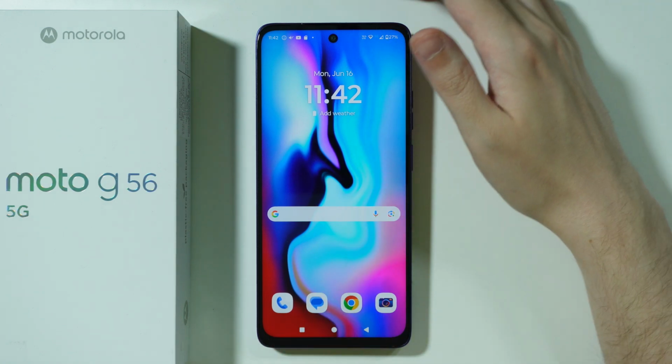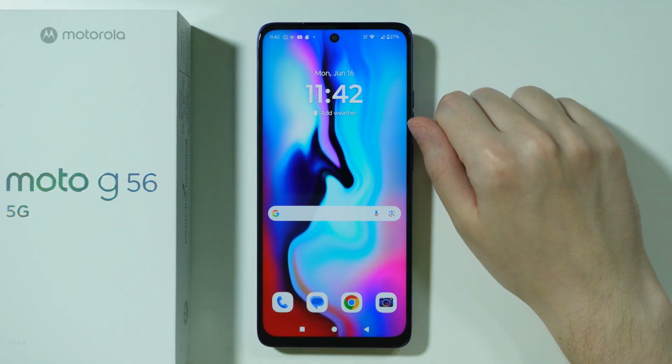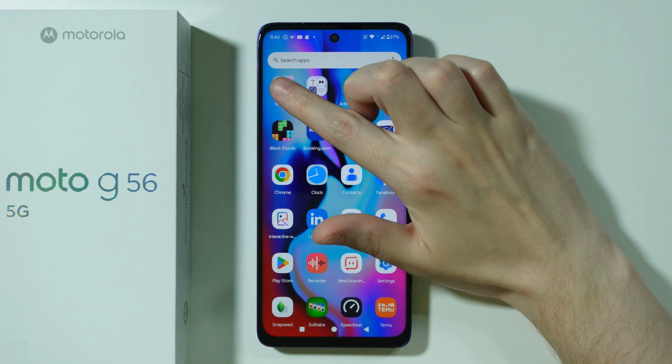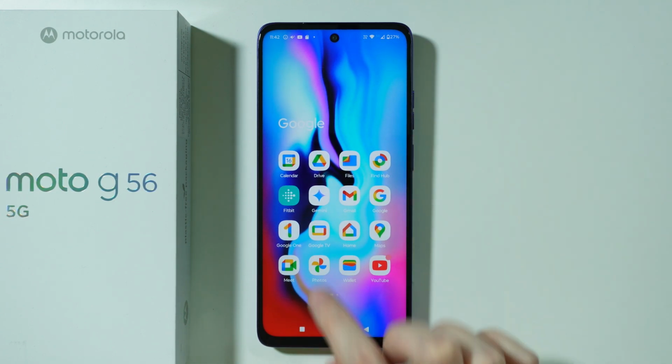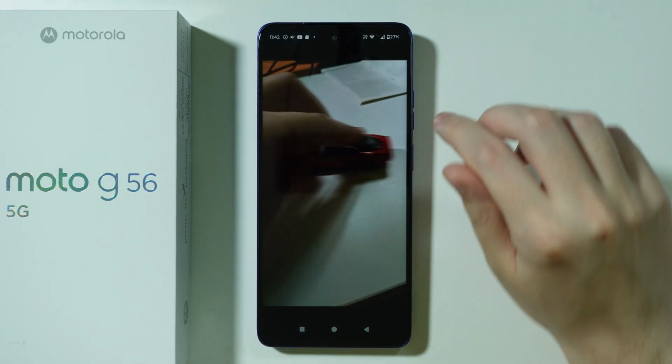In order to edit a slow motion video on the Motorola Moto G56, first of all, we need to open the Photos app. So we're gonna go to the app drawer, open the Google folder, and let's go to Photos. Over here, you should be able to find your slow motion video.